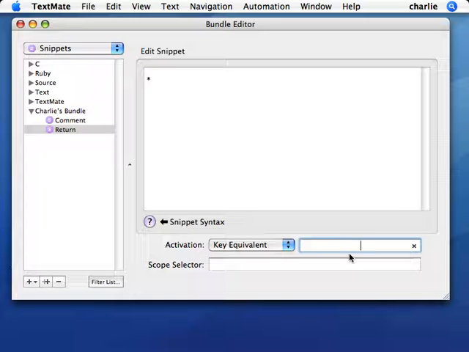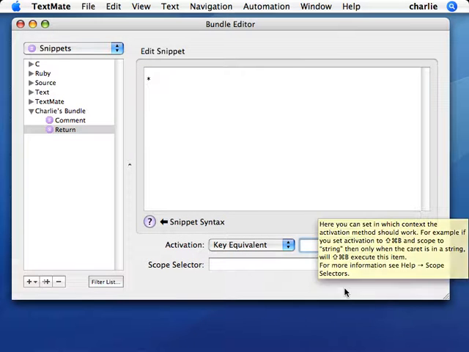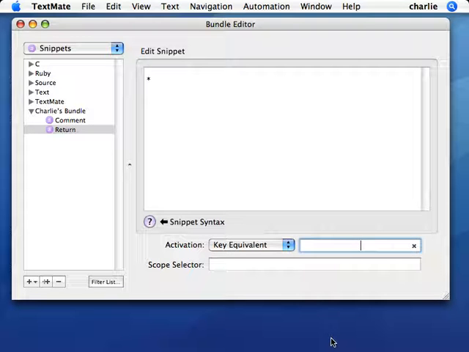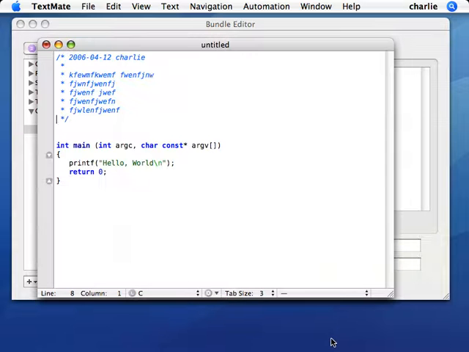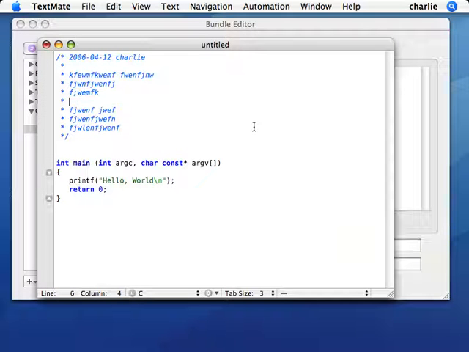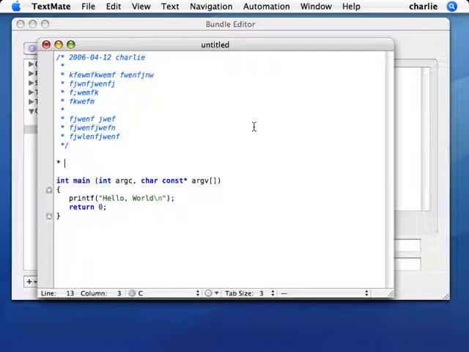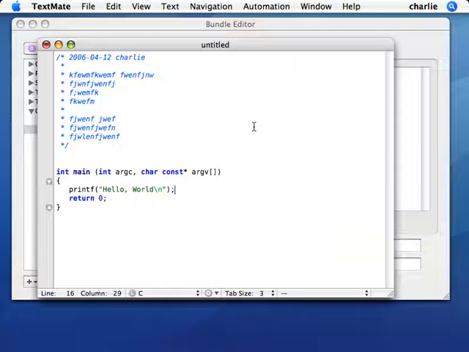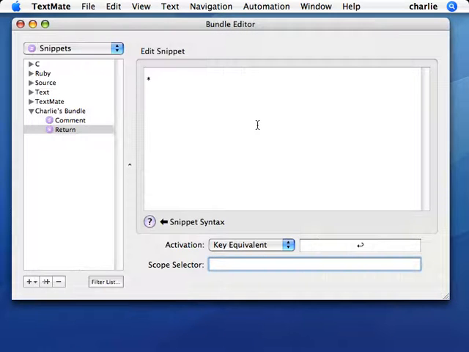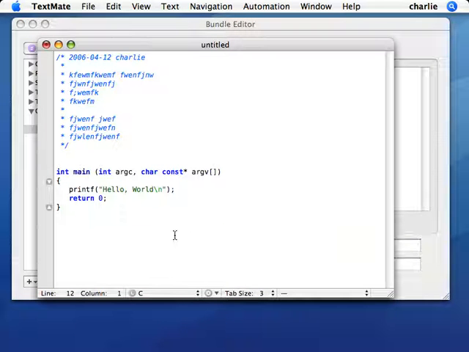Which key equivalent should we choose? We could choose return. That actually feels very natural here. Return, return, return. But that's a problem. It also works outside comments. And that's where the scope selector comes into the picture. Let me show you.